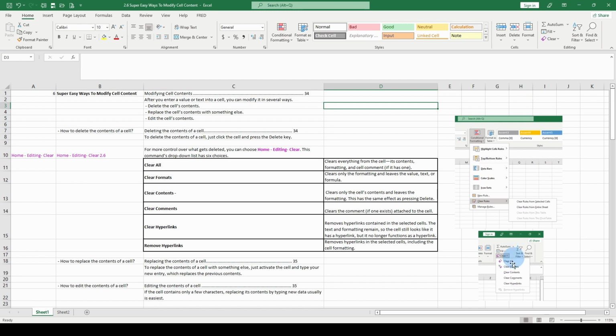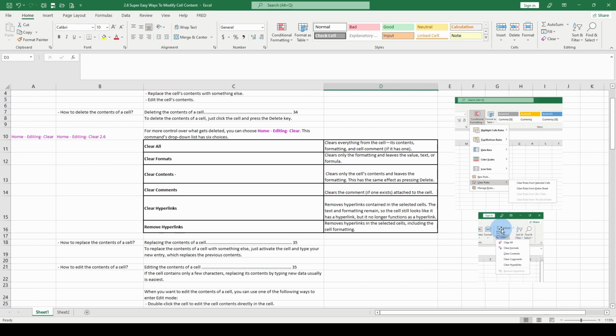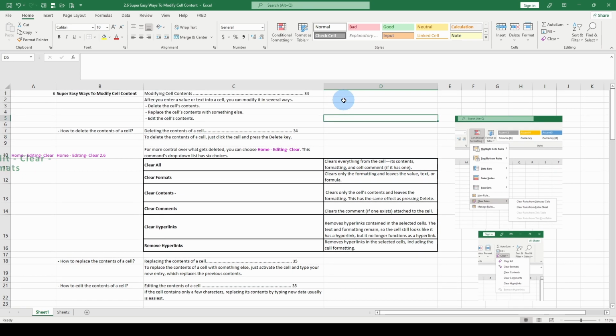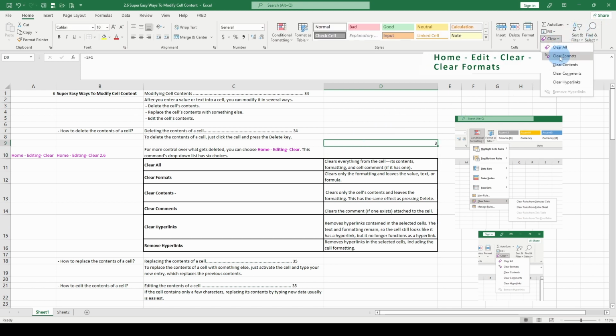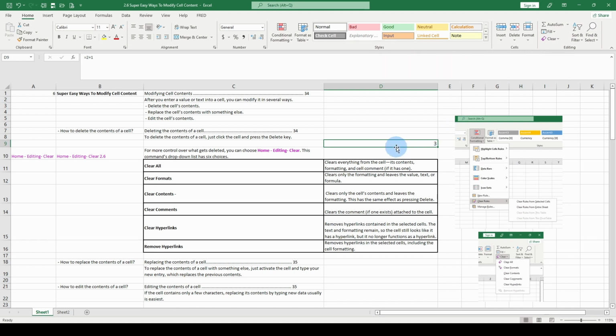Clear all. Refer to down here on the right under figure number 2. Clear all clears everything from the cell: its contents, formatting, and cell comments if it has one. Clear formats clears only the formatting and leaves the value, text or formula. For example, if you go equals 2 plus 1, and we go up here to clear, and hit clear formats, now you see the formula stays, but the format is removed.